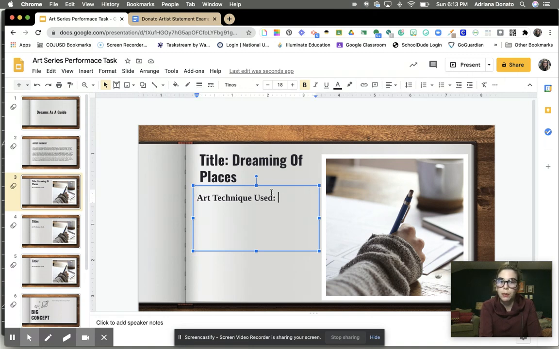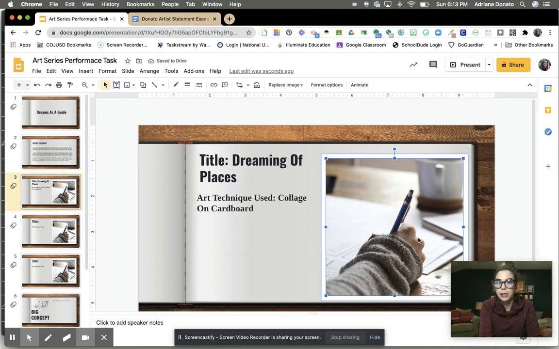So then I'm going to talk about the art technique that I used. And this was collage on cardboard. Now I am going to replace this image here. So after I have my title and the art technique that I used, I need to add my image. So I'm going to show you a way in which you can add your image right here.